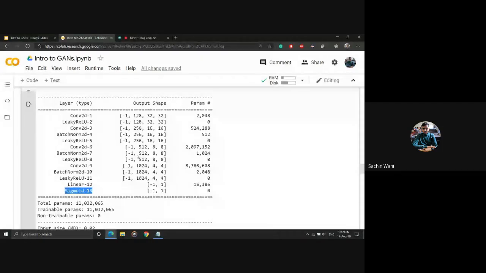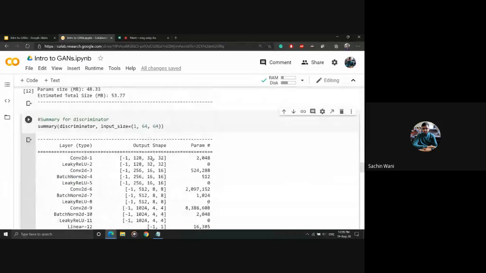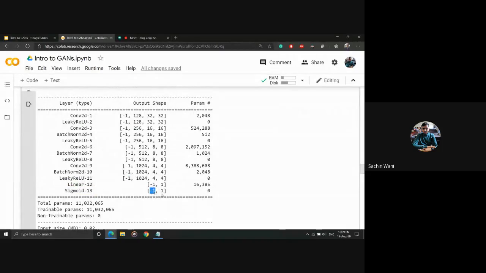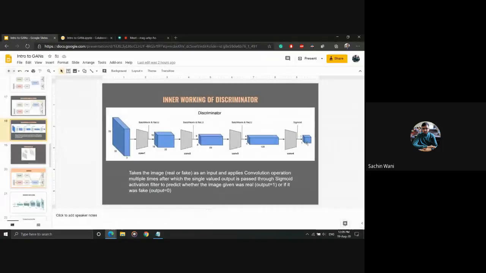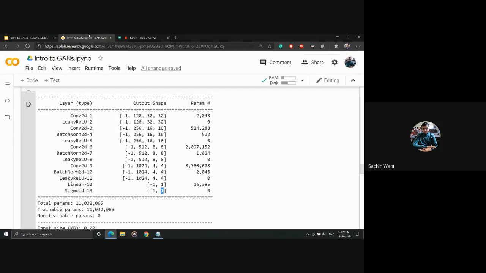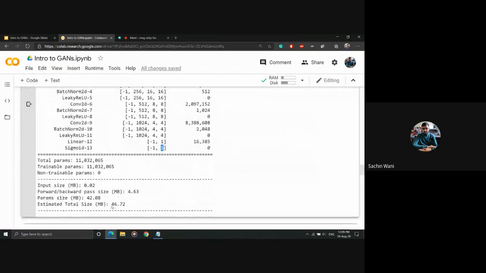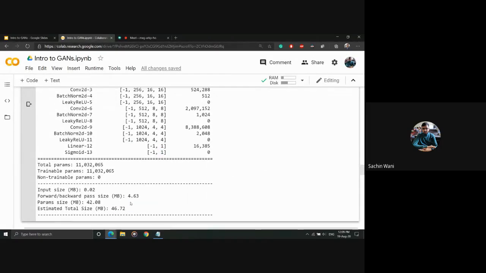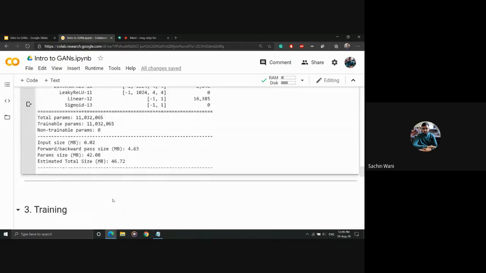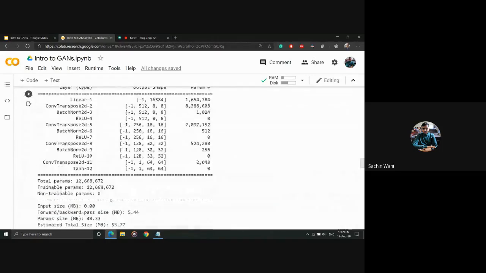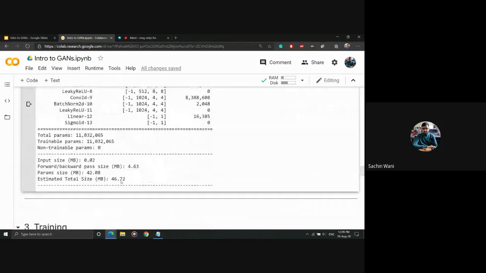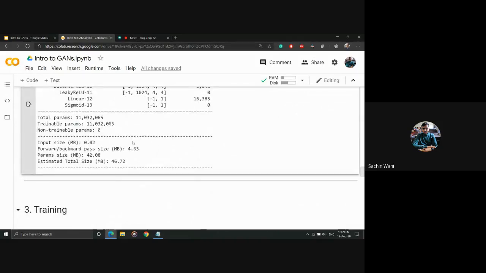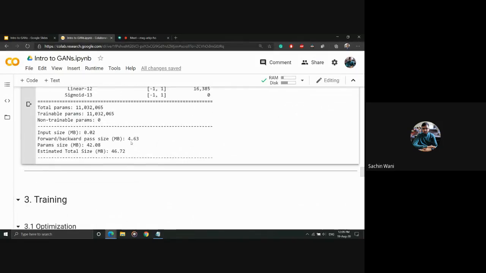As in the generator, this -1 indicates the batch size, which can vary. And this final output of 1 means that it will be a single valued output, like we have seen here, an output of just size 1. It also has a size of around 50 MB. Adding both of these, our total size of the model is around 100 megabytes. So with all its weights when trained, the model will be of size 100 megabytes.